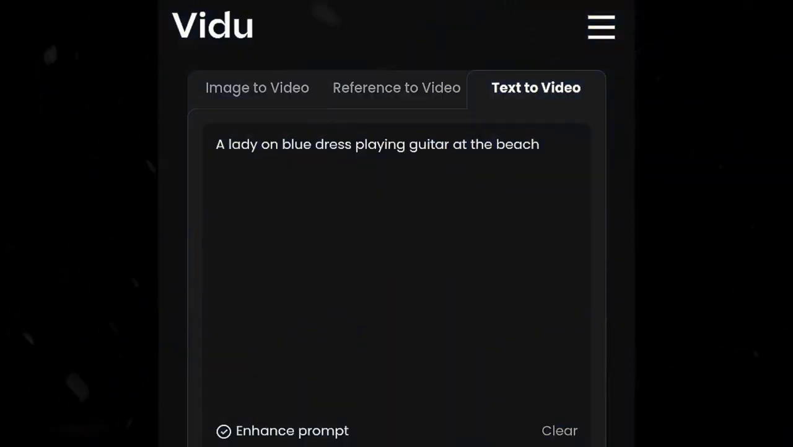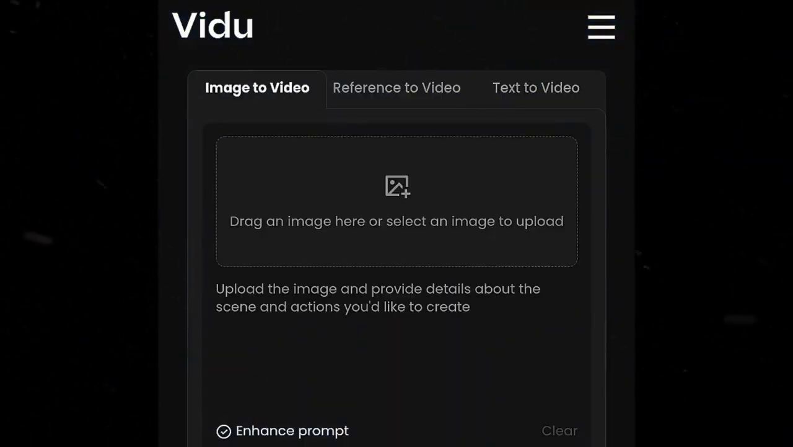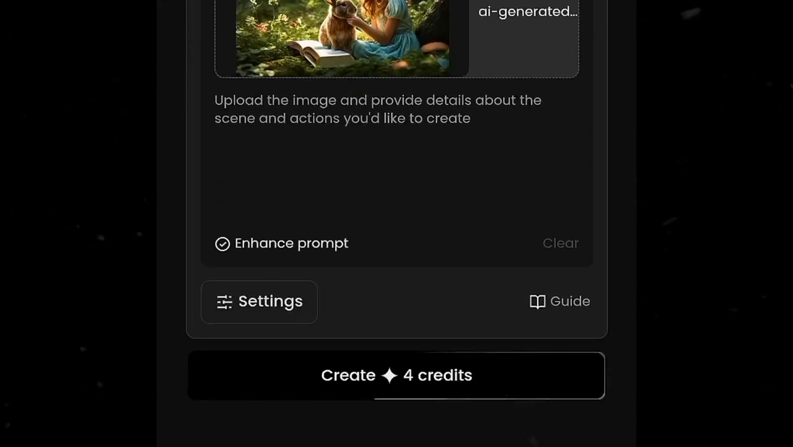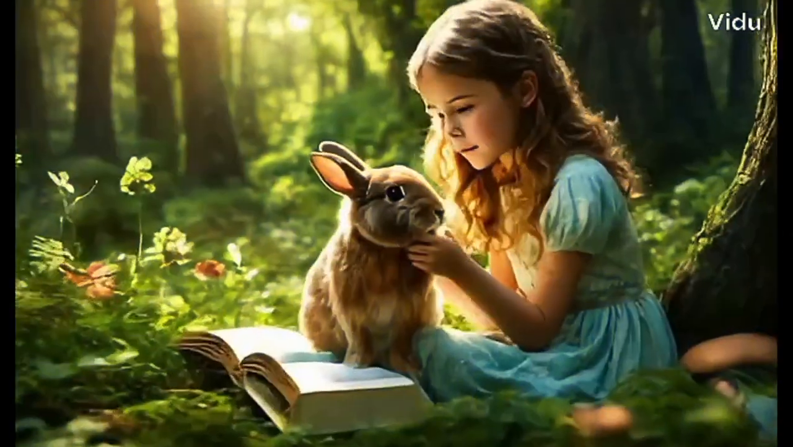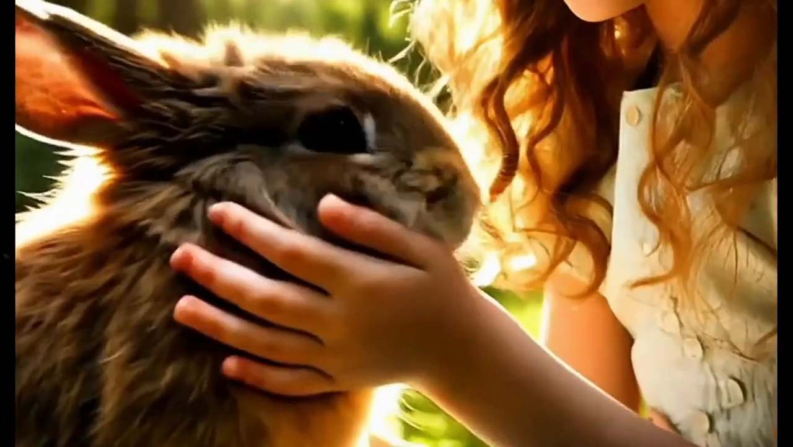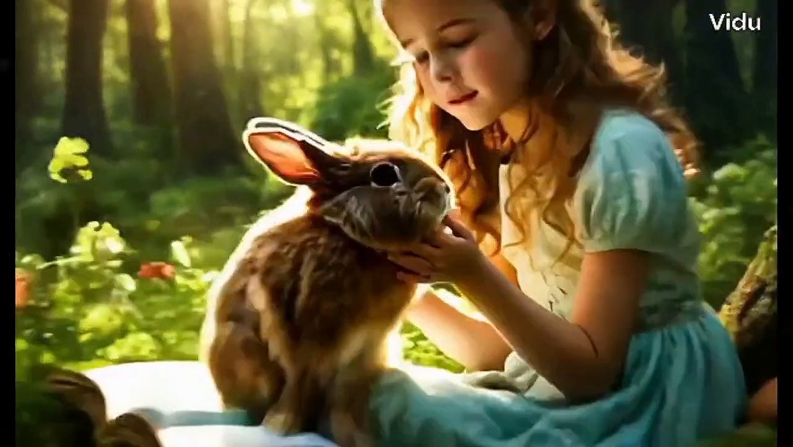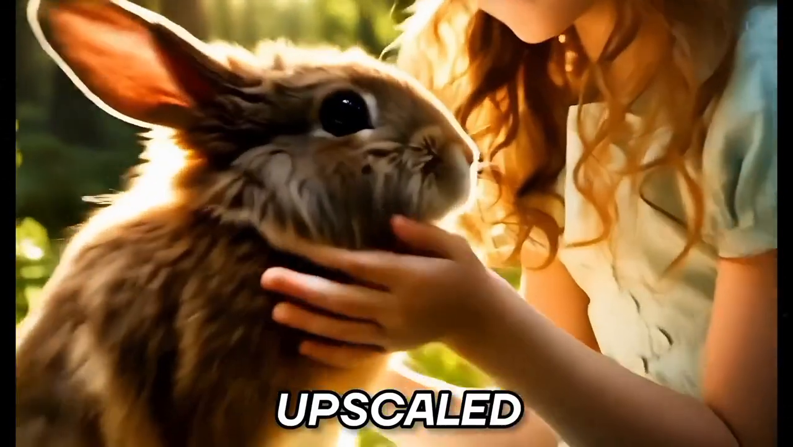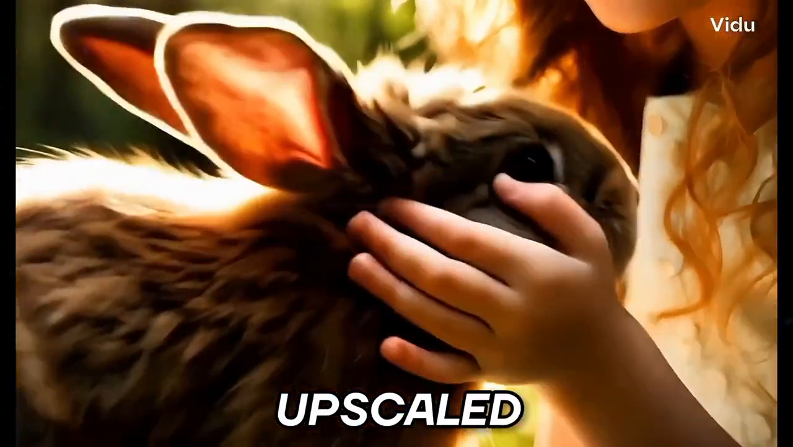Now let's try creating a video with an ordinary image. And let's try this photo of a little girl holding a rabbit. Then click on create. And here is the output. This is really amazing. The zoom effects and the rabbit's reaction, they are very realistic. I use the upscale feature and I must say that the outcome is really nice.